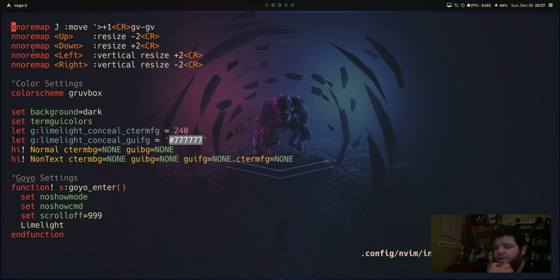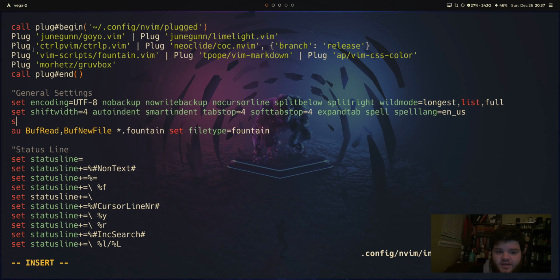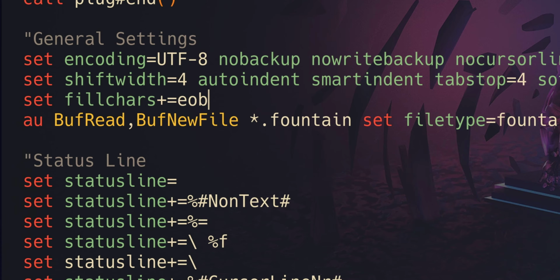Even if I go all the way to the bottom, they're all gone because this is a file that's taking up the entirety of our screen real estate. What I'm going to do is come up here to my general settings. It doesn't really matter where you put it in the vimrc. And what I can do is set fillchars+=eob.